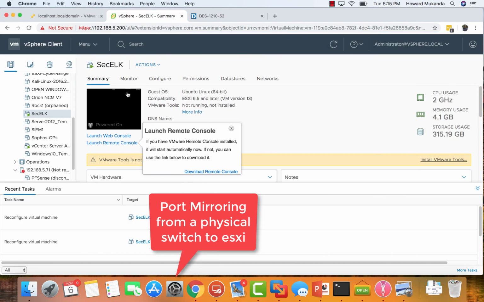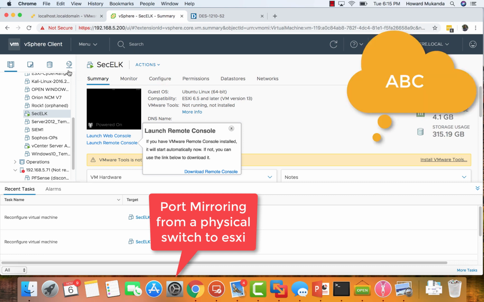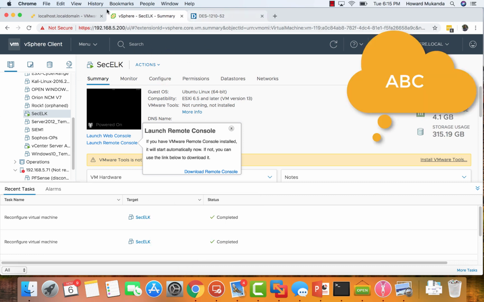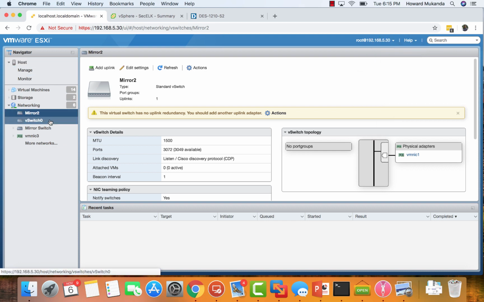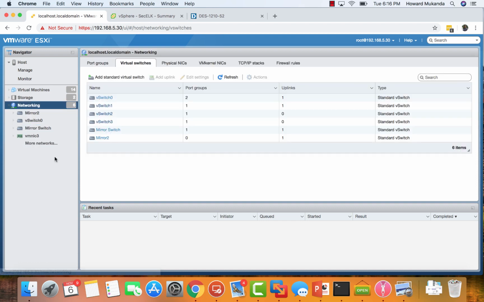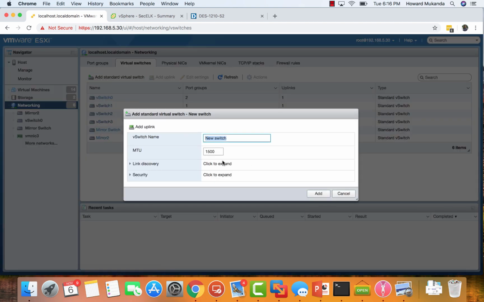So as you can see here, this is my vCenter, but you want to log into your VMware ESXi host, and you want to make sure that you go to the networking section. At this point, I'm going to assume you know how to do this. So we're going to add a virtual standard switch. You can name it whatever you want, or just let's call it mirror.